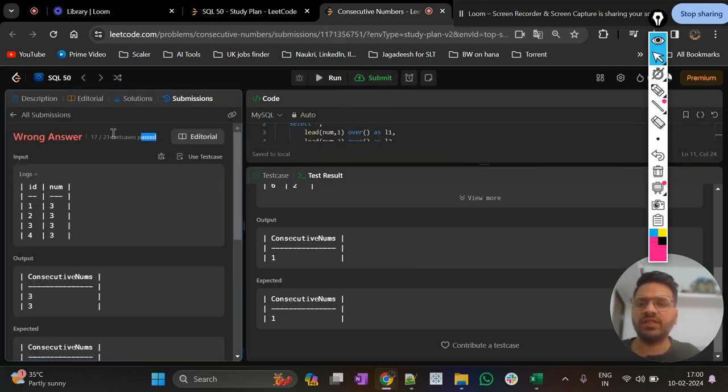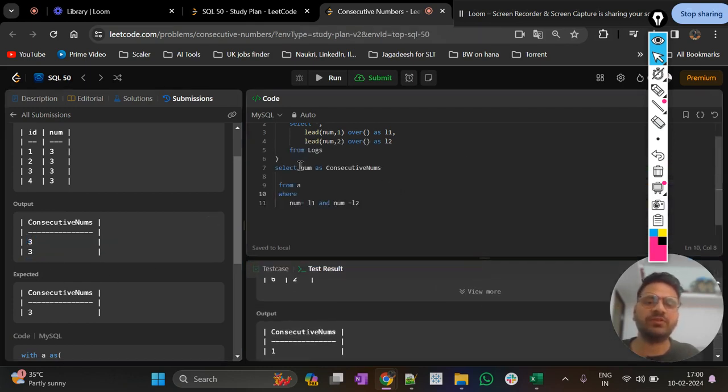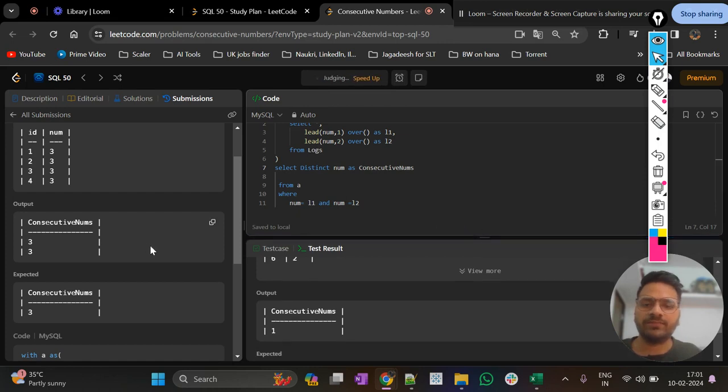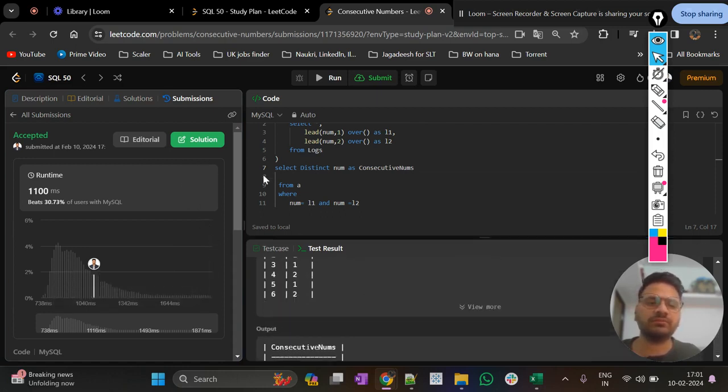Okay, it is failing at test case 17. What it is saying is that we have two consecutive numbers, 3 3. That simply means that we have to select distinct values. Distinct is a keyword which helps us remove the duplicate values, right? So we submitted successfully.